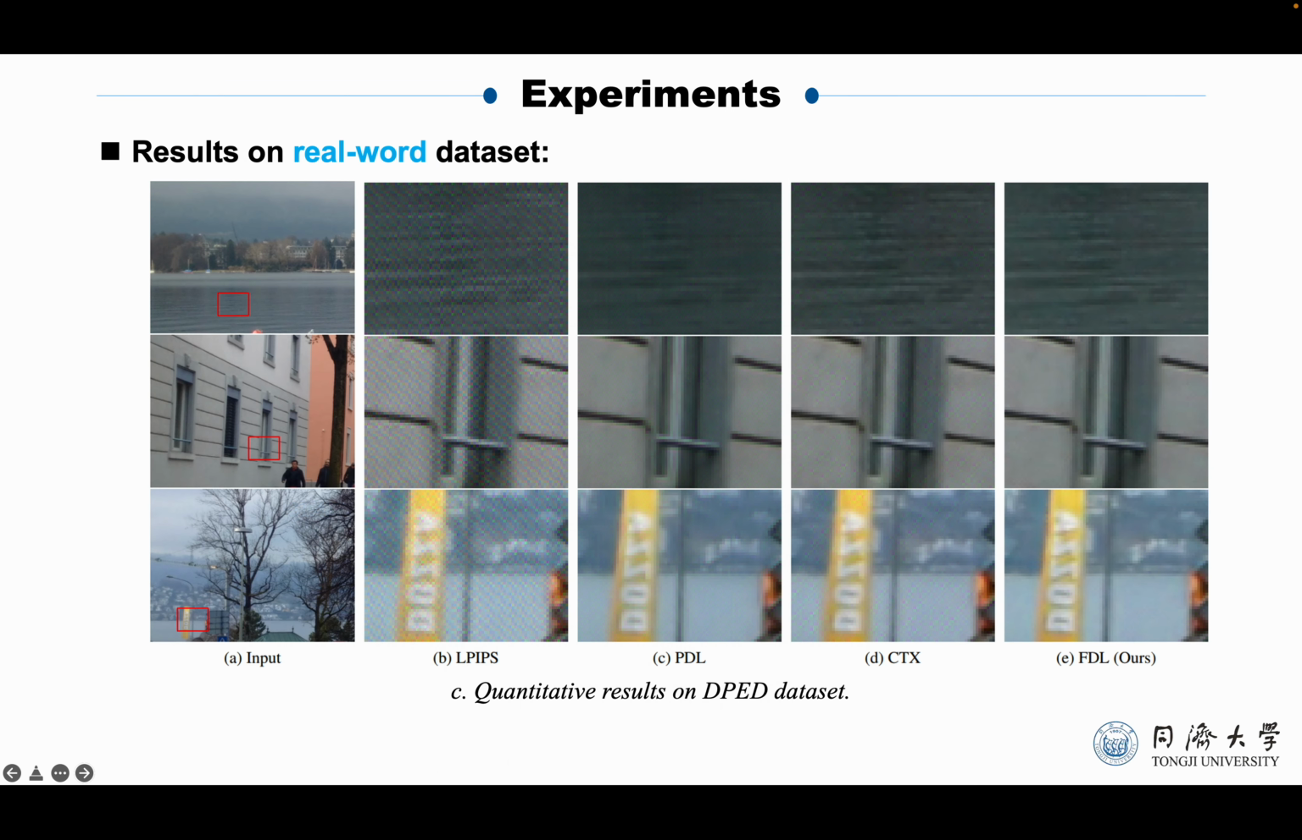Here shows the qualitative results on the DPED dataset. Compared loss functions will lead to artifacts in predicted results, as shown here, while our proposed FDL can generate clear images with natural texture.